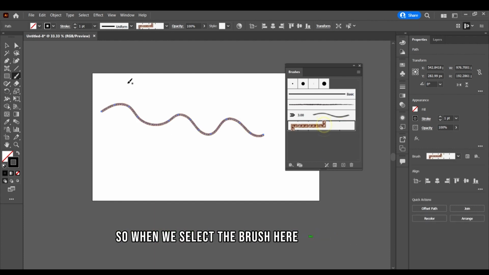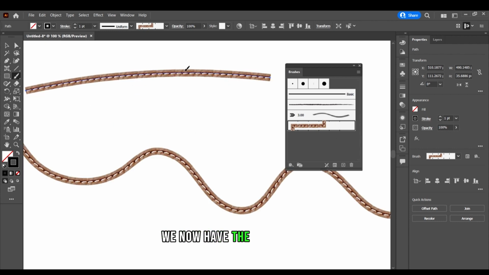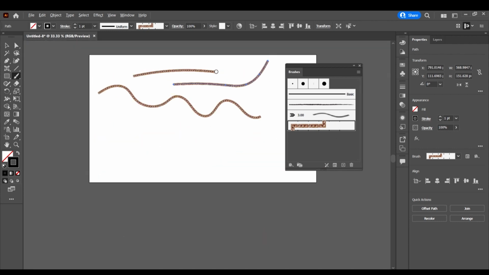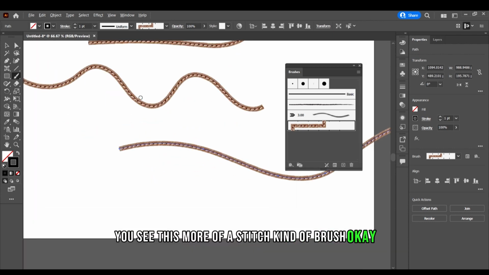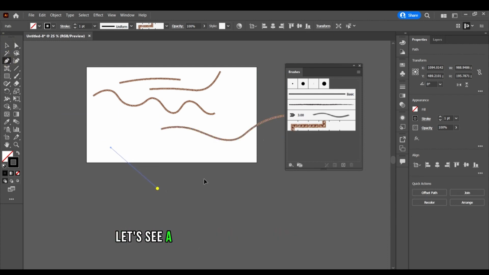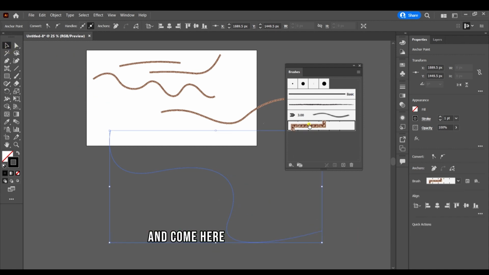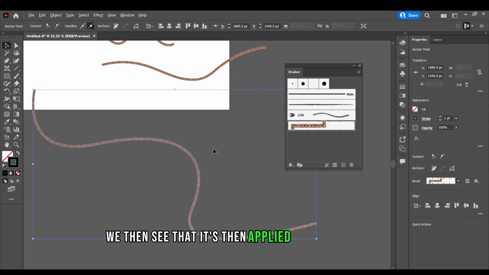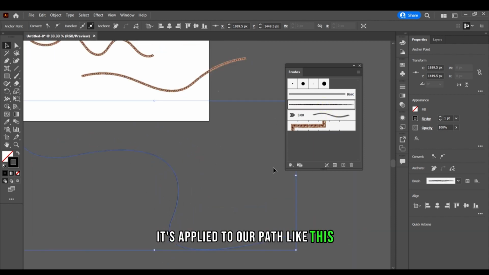When we select the brush here and you draw, you see that we now have the brush applied. This is more of a stitch kind of brush. Even if we use a pen tool and just draw a path like this, and come here and select the brush, you see that it's applied to our path.